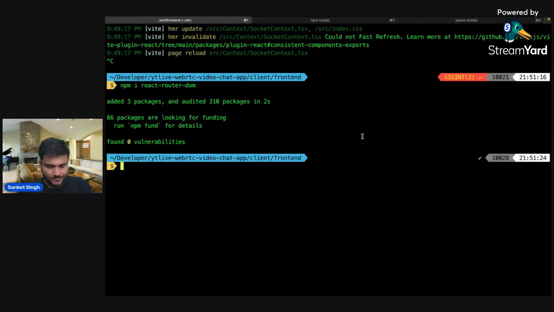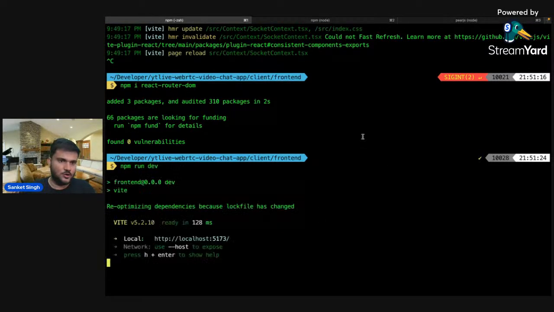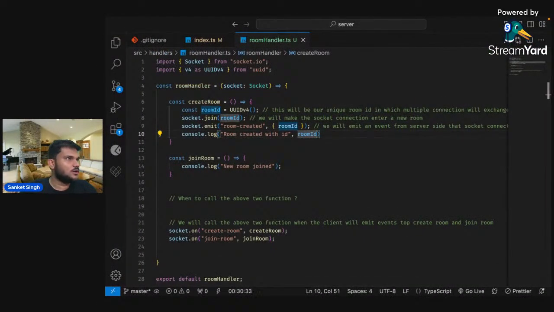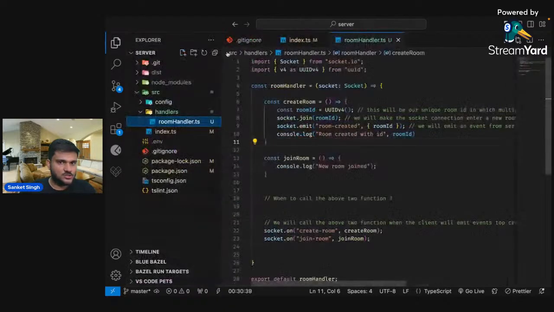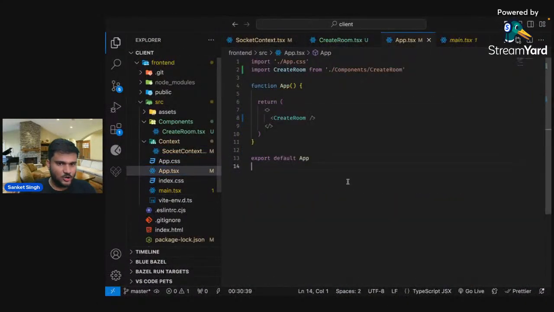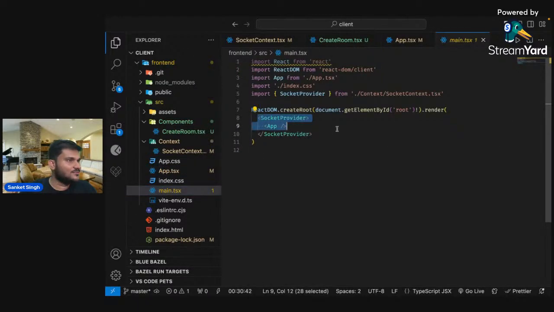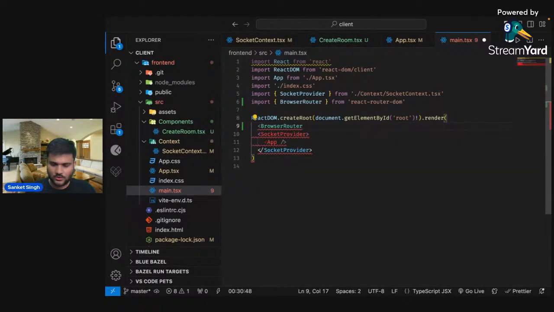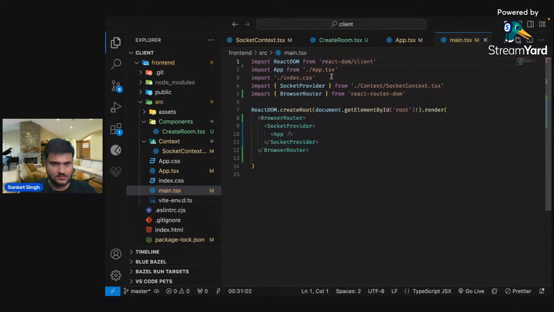Okay, cool. Now let's turn up the server again. npm run dev. Now for React router DOM to work, what we have to do is prepare the browser router and then our routes. So let's go to main.tsx. You can see we already have the socket provider. What we are going to do is wrap it with browser router so that React router DOM is available throughout our application. Save it. Okay, so now you can see browser router has been added.